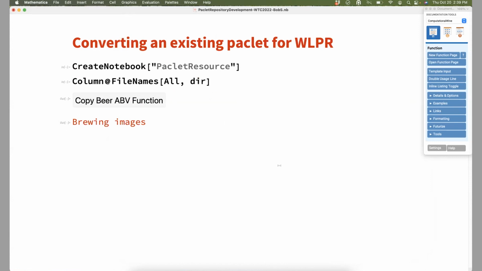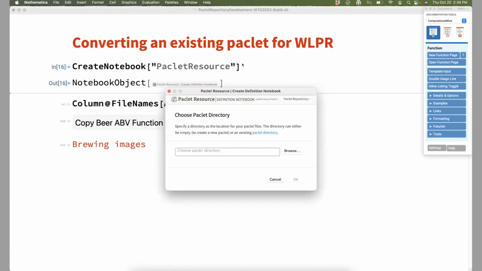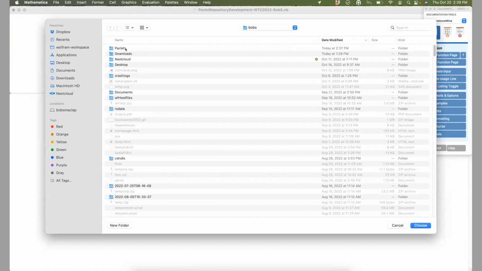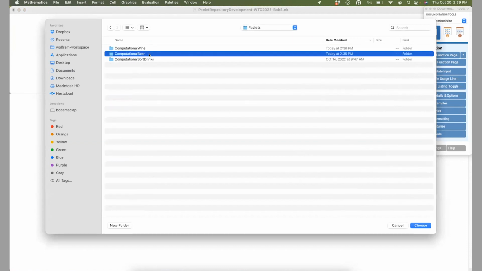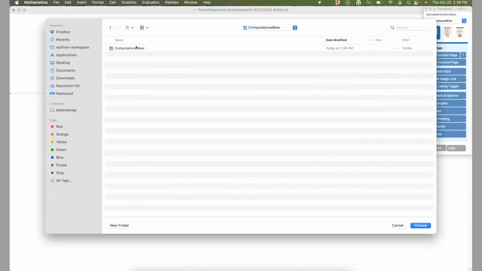So if you're not starting from scratch, say you have a Paclet that you've had for years, months, whatever, and it kind of works, but you want to submit it to the Paclet repository, but you're like, oh, publisher ID, that's a major inconvenience. Well, we've tried to make it as convenient as possible. So just do that create notebook of Paclet resource again. You're going to get this, choose where it is, but then instead of creating a new directory, let you choose one that's already created. So if you remember, when I was doing it programmatically with Paclet tools, I made this computational beer one. That is an existing Paclet that was made normally, and doesn't have any publisher ID.